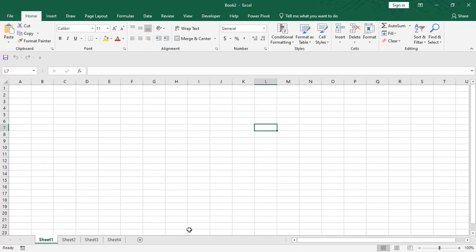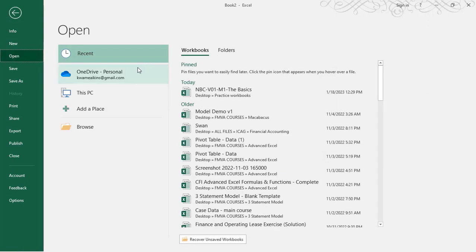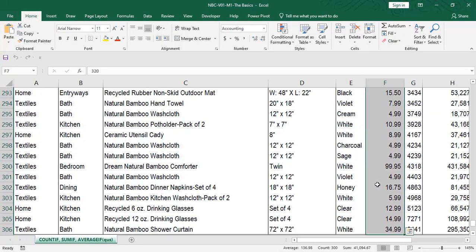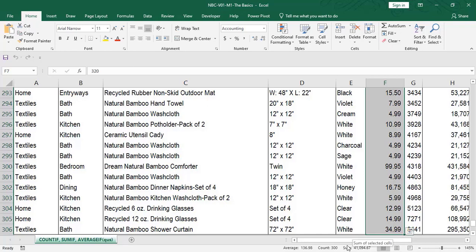Then down at the bottom of your Excel, we have what we call the status bar. So for example, let me open a file. When I highlight this, you see that it shows me the average, the count, and the sum. And you can do other settings to it to show whatever you want to see. So that is the status bar.